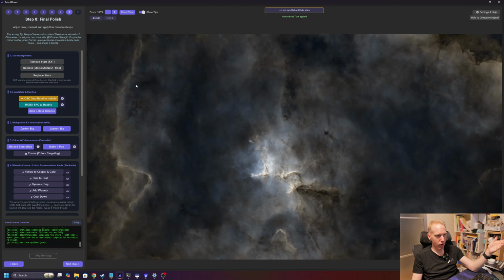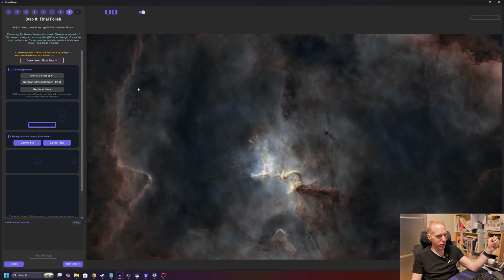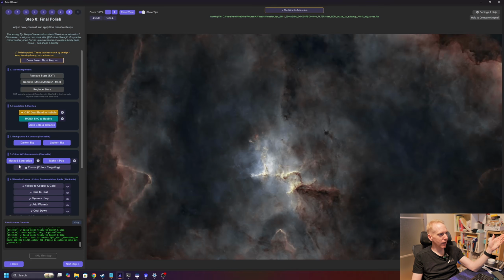And now we have colors that are much closer to the Hubble palette, but they're not super punchy, right? So that's where we have stuff like yellow to copper and gold. Bam, immediately we get that better color. I can try it a second time. Yeah, even a third time. Okay, I might be going overboard, so I'm going to undo the third time. And I can also go blue to teal. No, I actually prefer the standard blue.